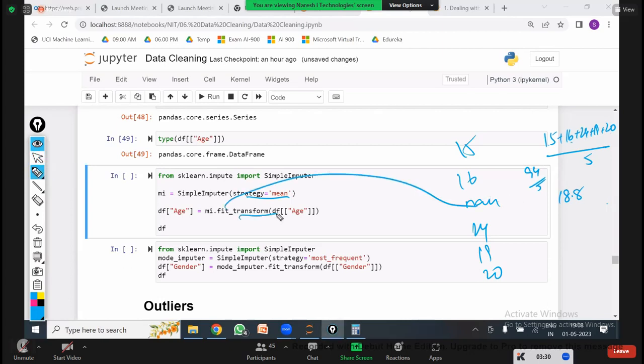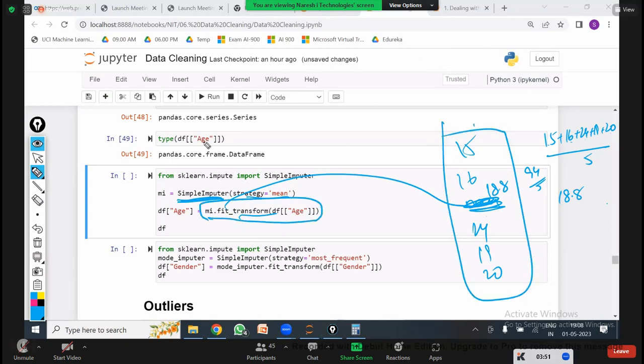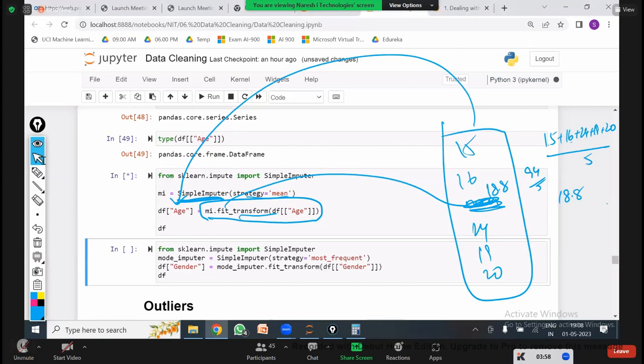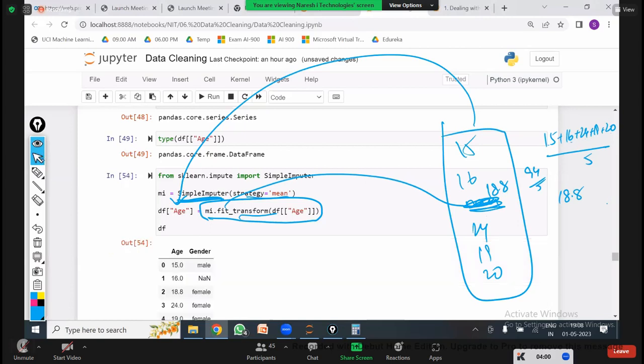Next, transform. What is meant by transform? Transform means wherever the missing value is there, this value, because the function name is imputer. Impute means fill. It will fill the value with 18.8. This value will be filled. Once everything on the right side is filled, you are going to get a new one like this. This one will be stored in the age column. So now I'm going to get the df. Now you can see here 18.8.